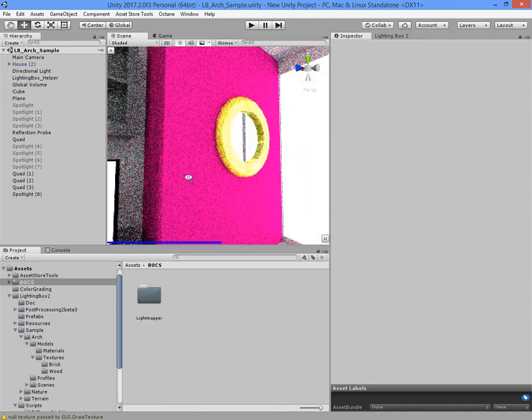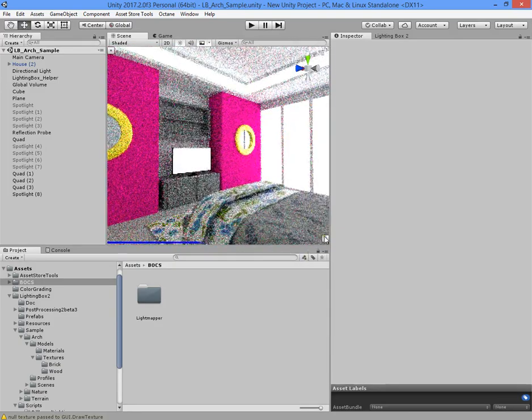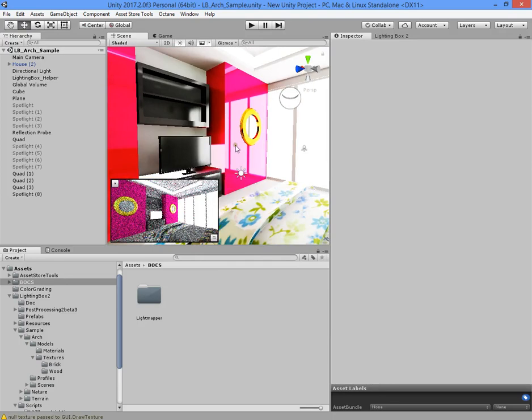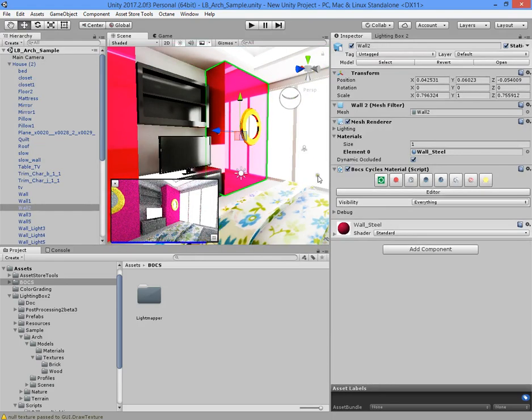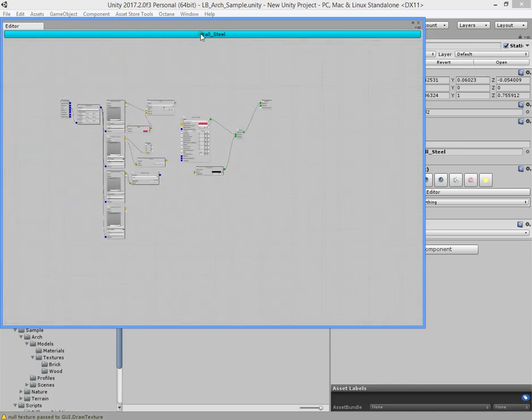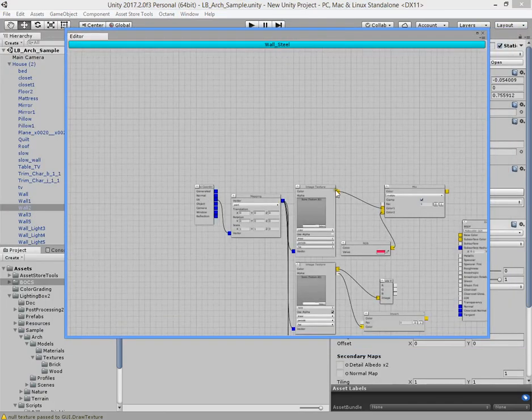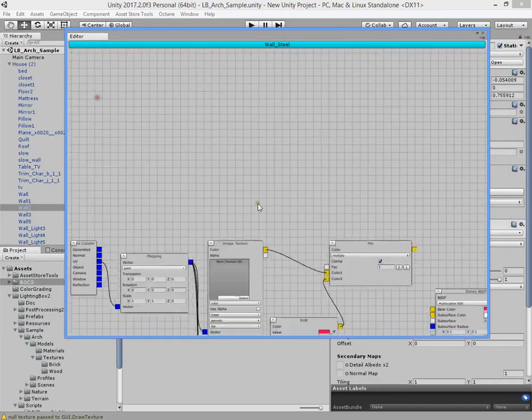As you can see, the reflection is not set up correctly. So select your material and open the material editor. Here is your material name, and you can customize the settings.